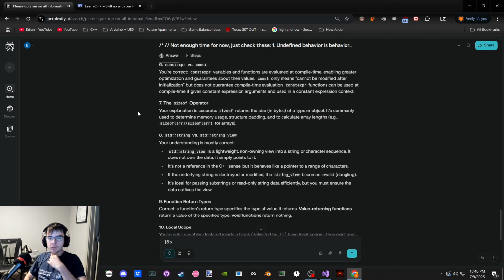It's a lightweight, non-owning view into a string or character sequence. I don't know exactly how that works. It says it simply points to it. So is it like a pointer? It is not a reference in the C++ sense. So it's like an... It seems like it's a const pointer basically, or a pointer to const.